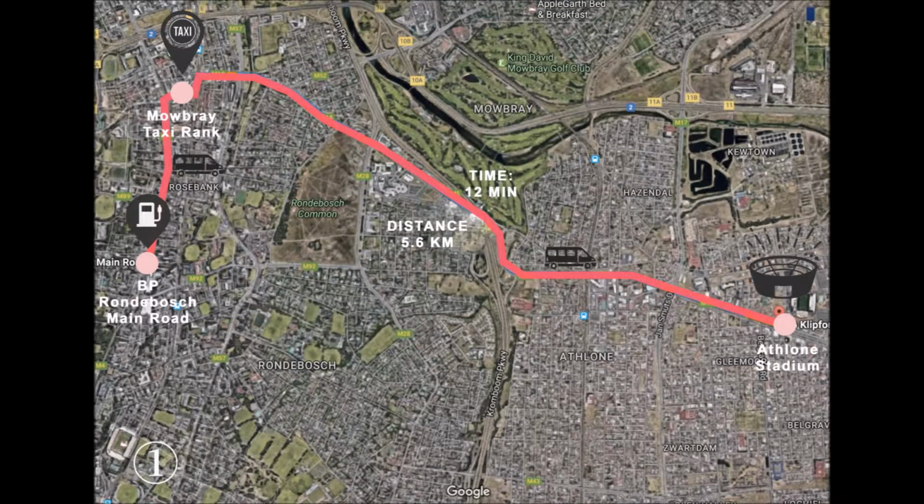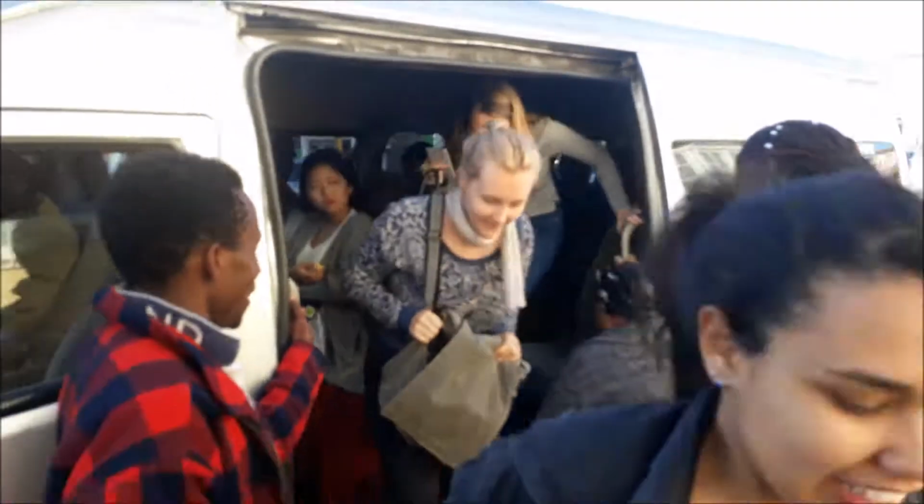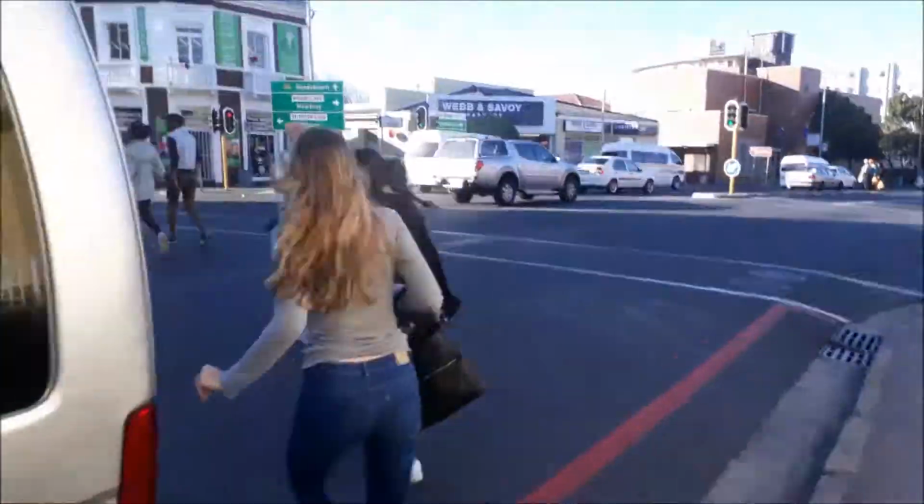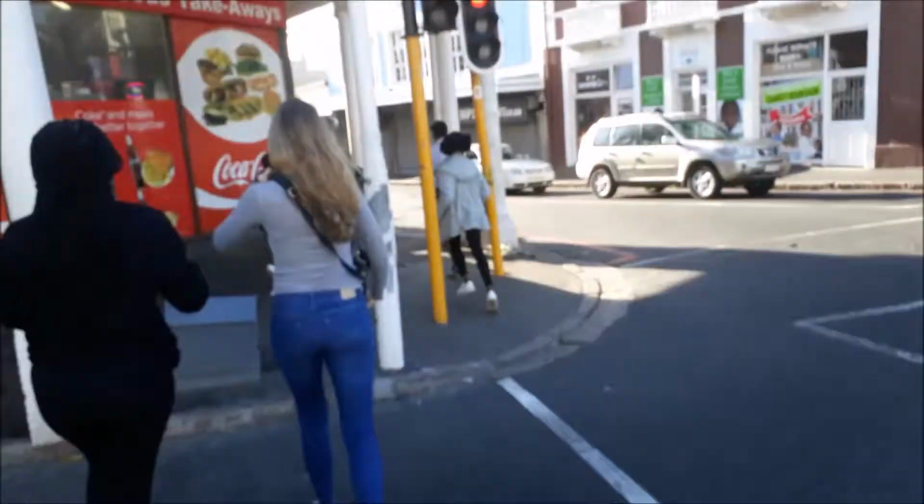Our first clue directed us to Athlone Stadium from Main Road, Rondebosch. We chose to move through Mowbray via taxi. Mowbray presented a rich diversity of transport modal options in the form of taxi, bus and train station, all in close proximity.